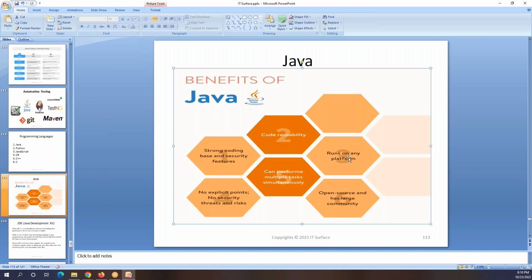But in case of Java, because you're creating some classes, we'll come to that one later. Whatever you are creating, you can share with me, even if I am using a different operating system. And operating system means like Windows, Linux, Mac. Okay, these are the different operating systems we have.